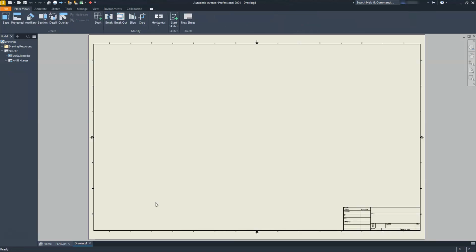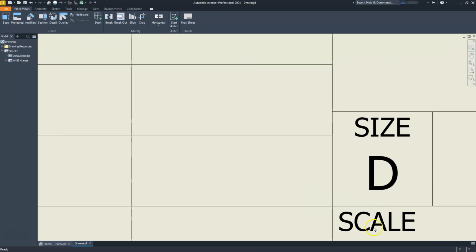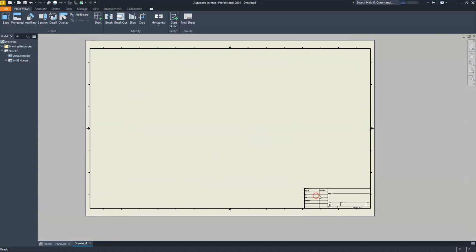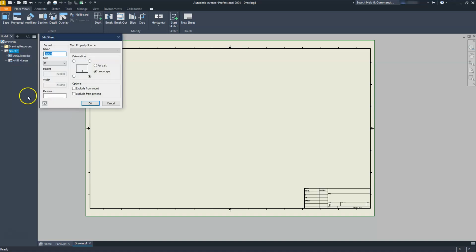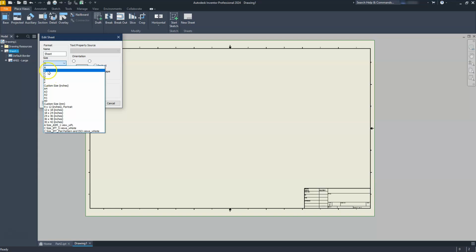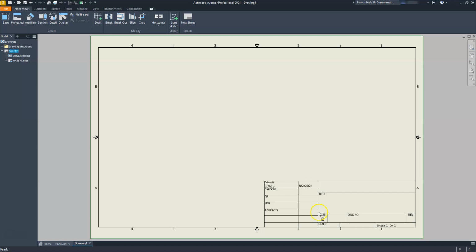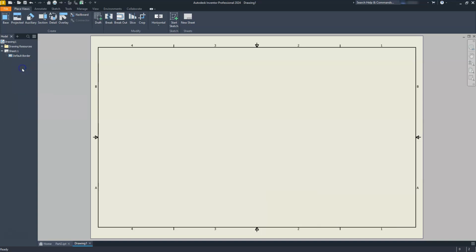All right. So like I was saying, this is the D size. And if I zoom into that, you're going to see that that does say D size. I want this to be a B size. So I'm going to select sheet 1. I'll do a right click on it. Go to edit sheet. Change this to B size. Hit OK. Now let's shrink to a B size. You can see that it did update in my title block. Then I'm going to go ahead and delete this out of my title block.